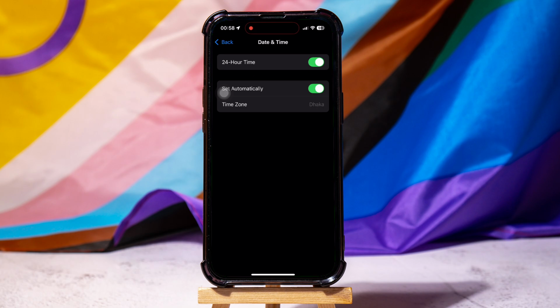You have now successfully turned on military time on your phone. Following these steps, you can easily change to military time on iPhone.